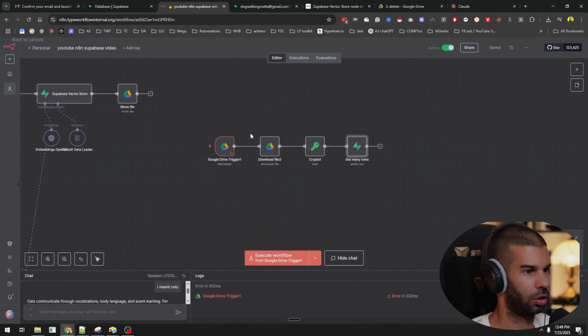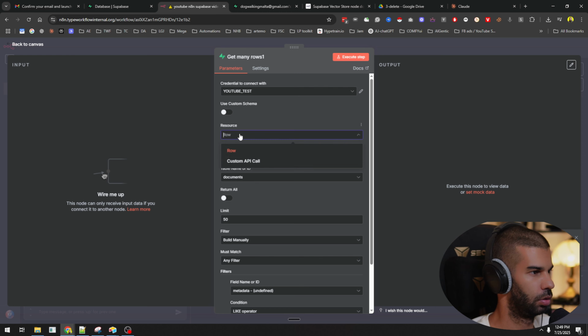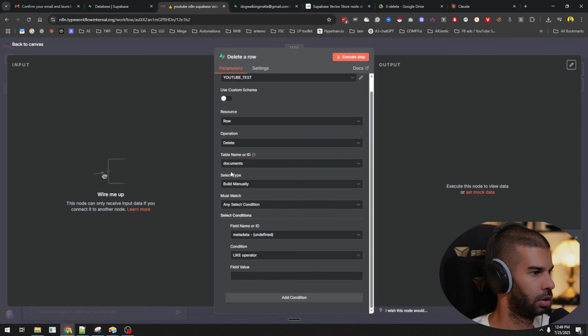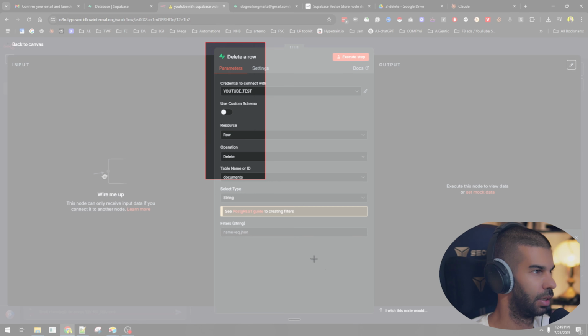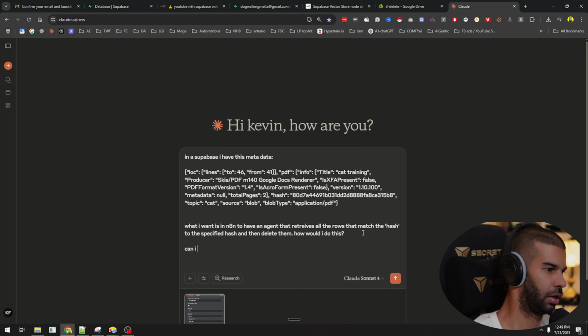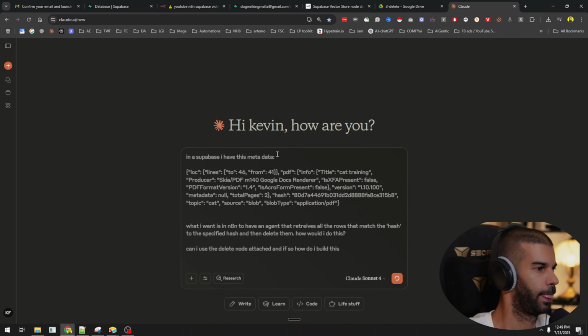delete function appears to be this right here. So if I open this up, under operation, we have the delete function, right? So here we can choose the documents. We can build this manually or put in a string. So potentially this would be that. So let's just put in this. Can I use the delete node attached? And if so, how do I build this?